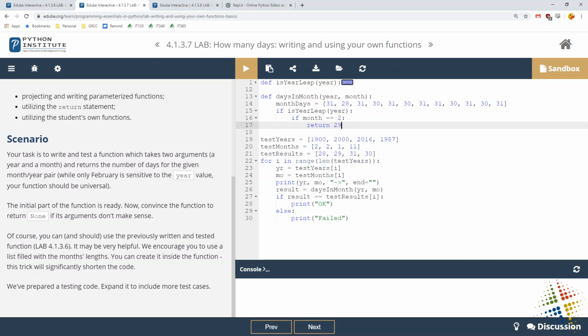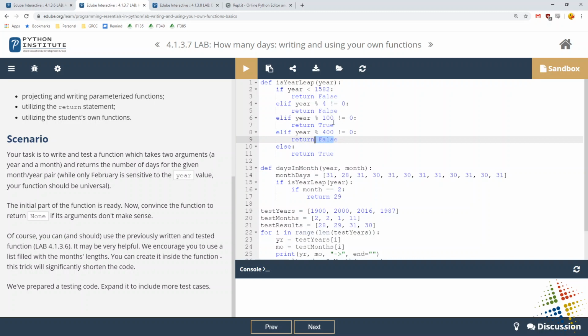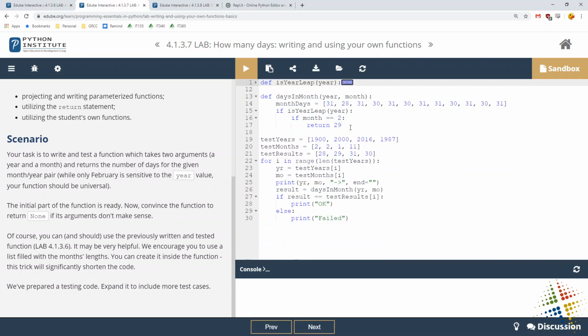Previously, when we used a return statement, we returned a true or a false up here in our first function. Return true, return false. We could return a whole lot more. We could return a string, a number, a list, a dictionary object. We could return quite a few different things. Previously, we just returned true and false. I could also return a number. Perfect. So if it's a leap year, and if the month is February, then go ahead and return 29.